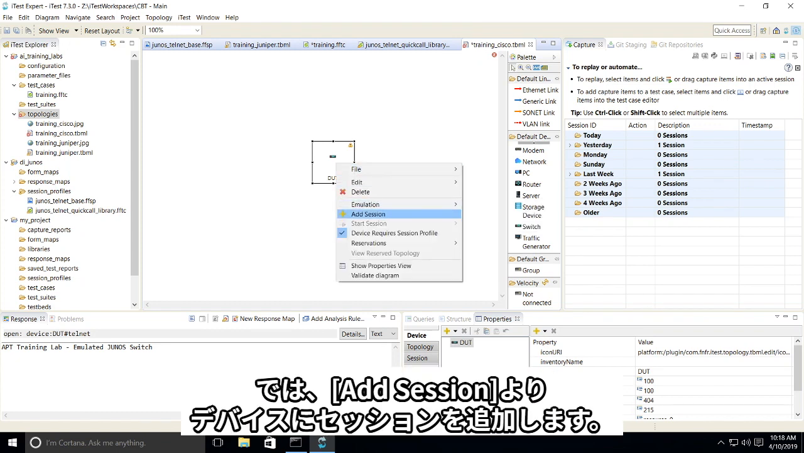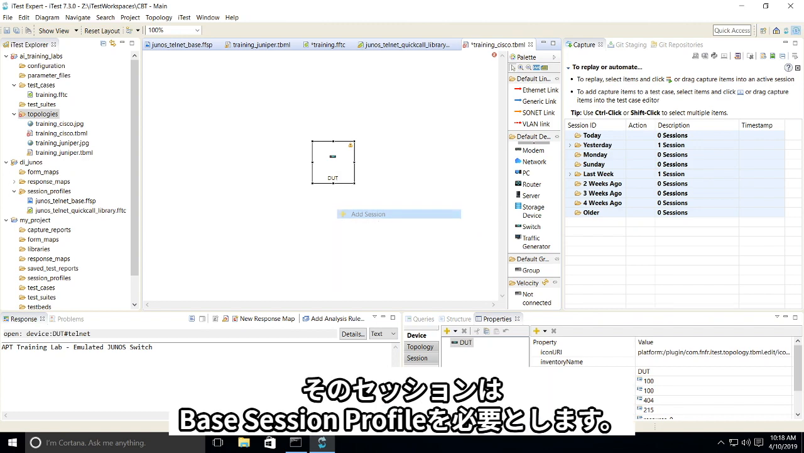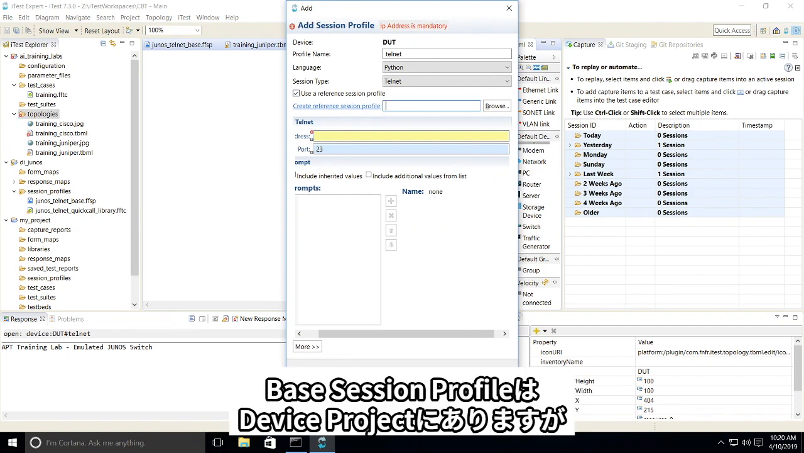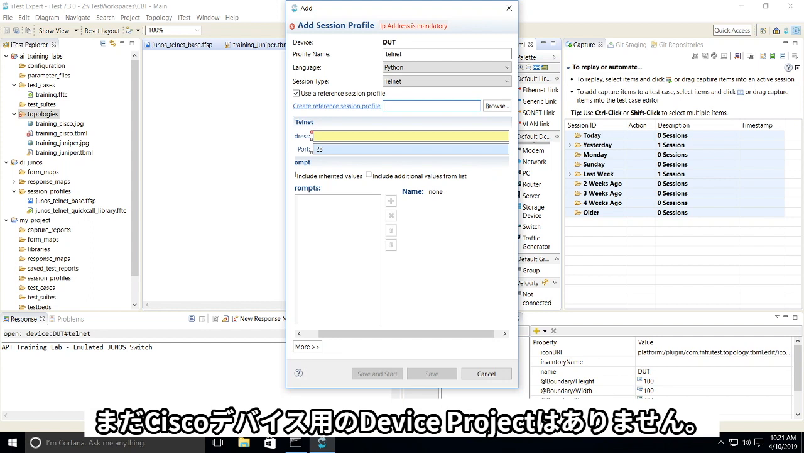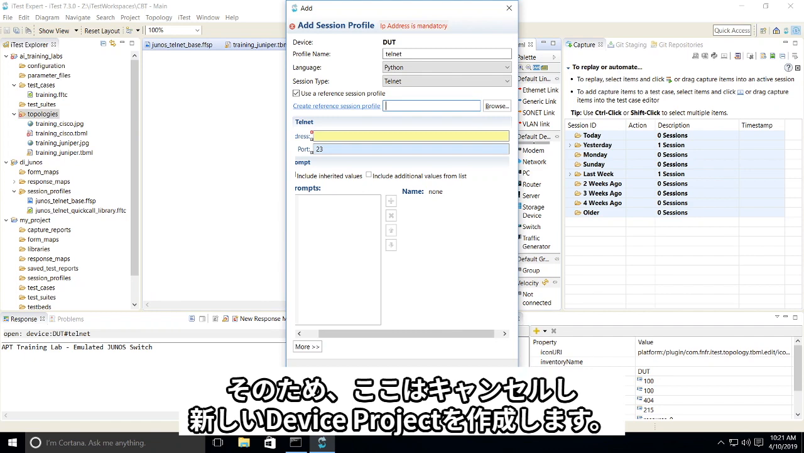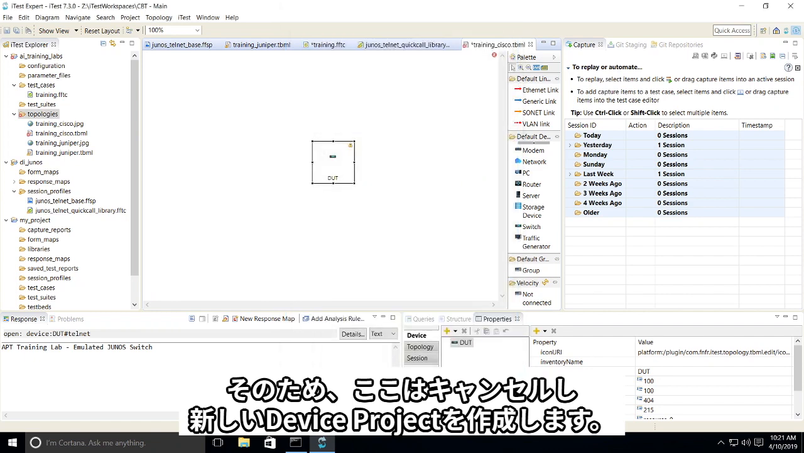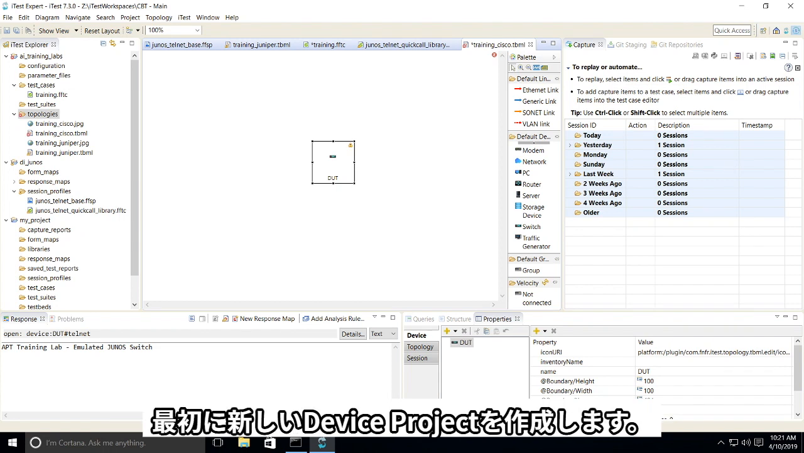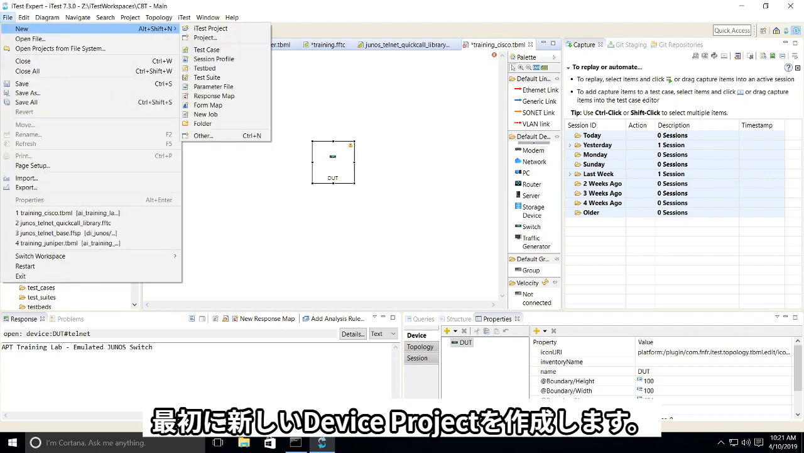I'll be adding a session to this device, and that session is going to need a base session profile. Base session profiles live in device projects, and we don't have a device project for our Cisco device just yet. So I'm going to cancel out of here, and we're going to create that new device project. Anytime you're working with a new device family for the first time, say a new operating system like we are, we're going to create a new device project.